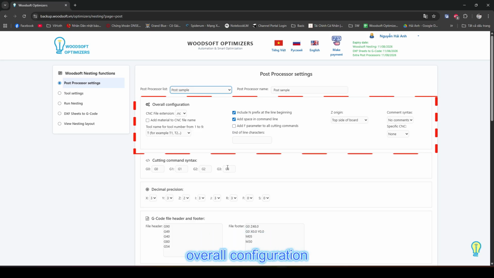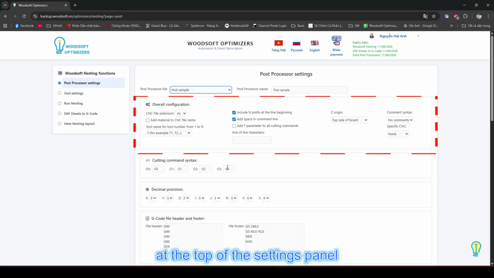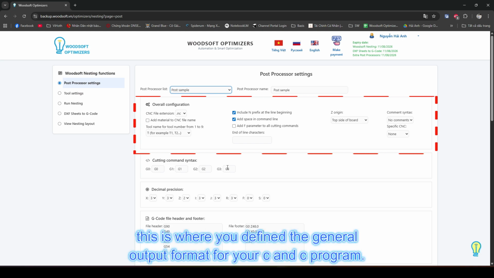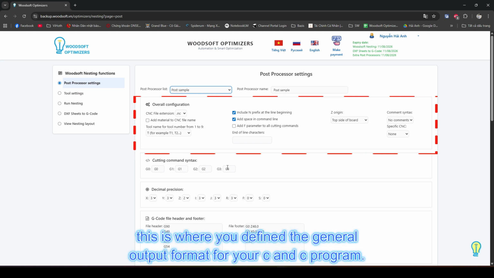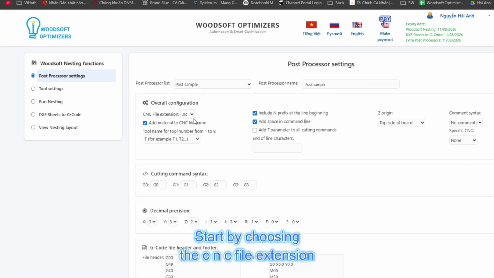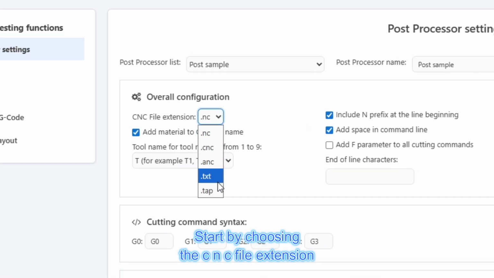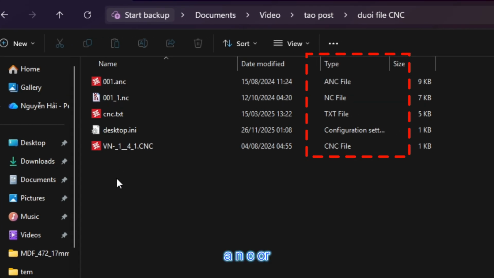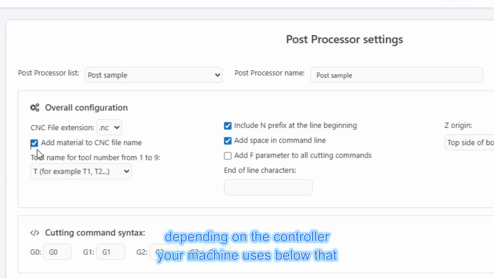1. Overall configuration. At the top of the settings panel, you'll find the Overall Configuration section. This is where you define the general output format for your CNC program. Start by choosing the CNC file extension, such as NC, CNC, ANC, or TXT, depending on the controller your machine uses. Below that, you can enable Add Material to CNC file name.